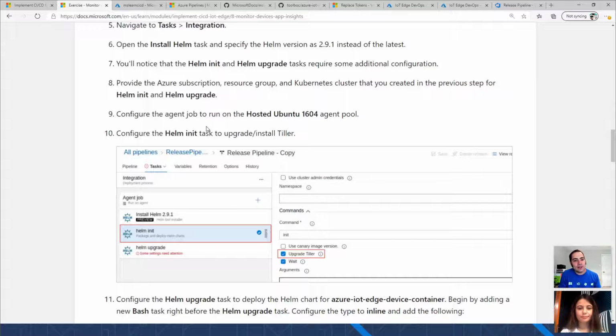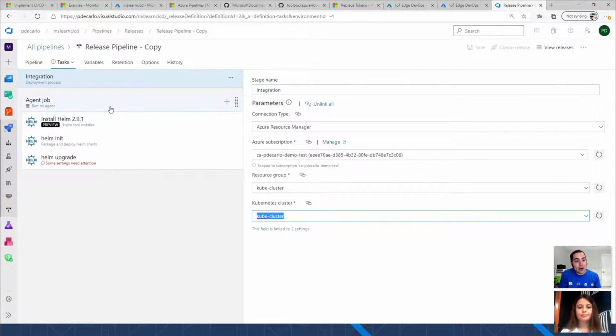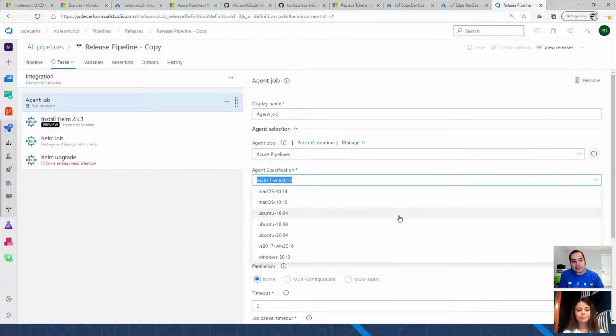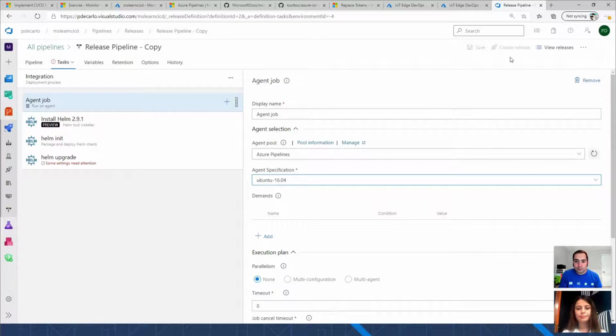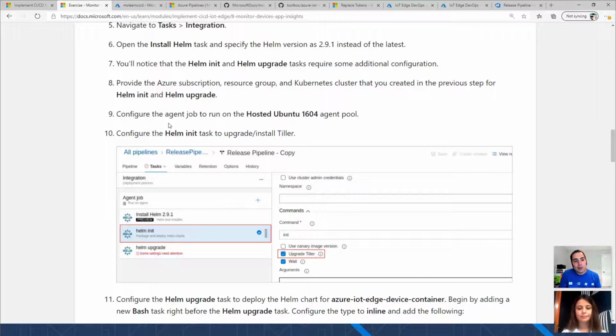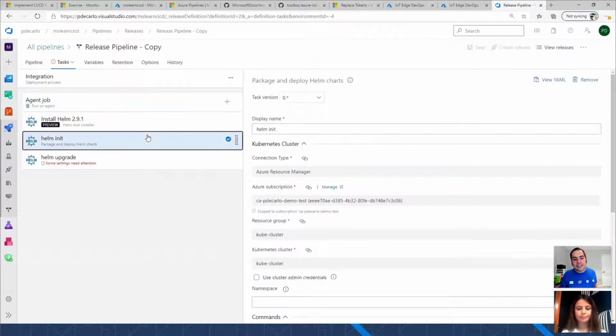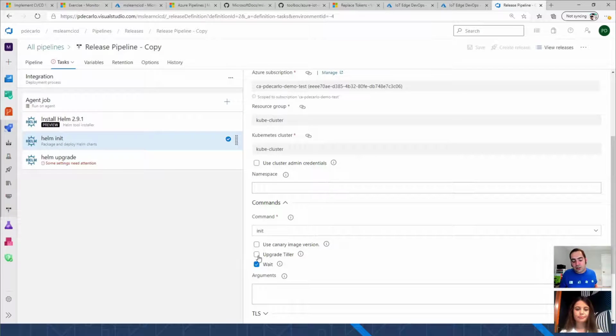The next thing that we're going to go ahead and do is head back and ensure that our agent job, which is by default configured to run on Windows, we need to update that to Ubuntu 16.04. And once we've done that, we'll go ahead and configure our Helm init task. There's just a small little thing we need to do there to make it upgrade Tiller. Tiller is a workload that gets deployed into the cluster and is used by Helm to essentially control its deployments and speak to the cluster.